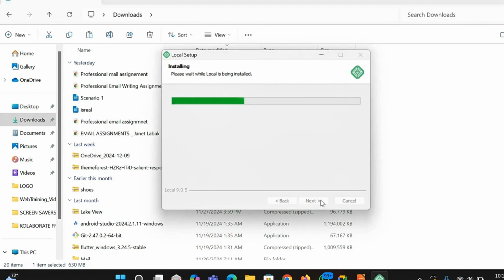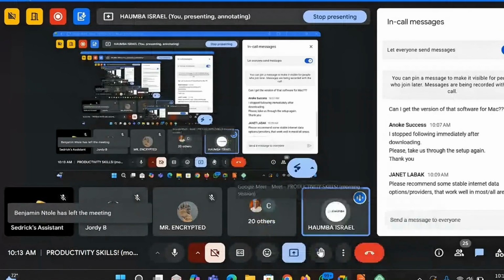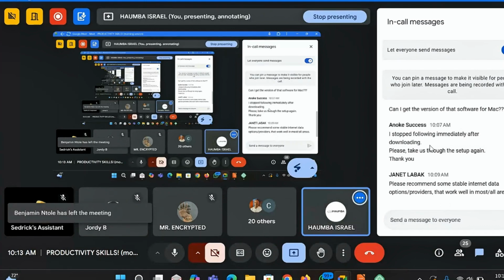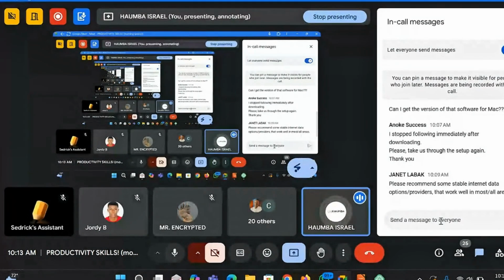So far, is it okay? Installation still depends on how fast your computer is, that is your RAM and the processor. What processor are you using? There are minimum requirements for your computer that I will share later. So Local starts installing onto your computer. This is where Success has asked, and I'm repeating the process. It's just installing, so I'm coming back.